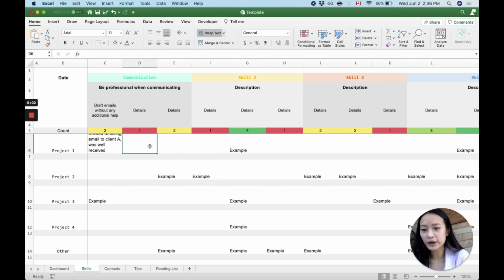So it's a great view. And it's also a great view to see at a quick glance, what am I good at? What do I need to improve upon? And you can see very clearly where your gaps are. And that's the whole point of this counter.